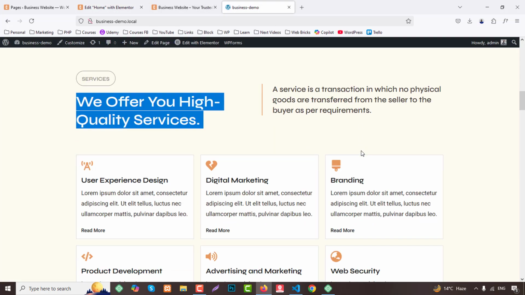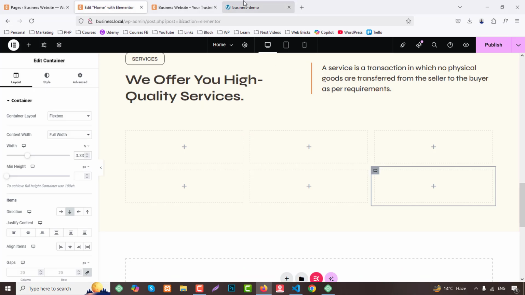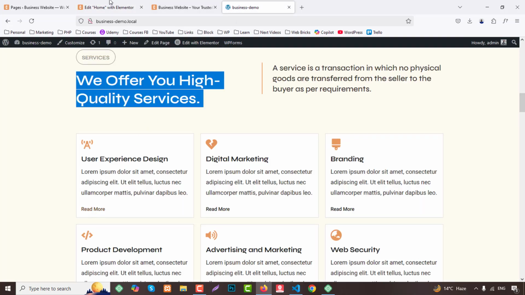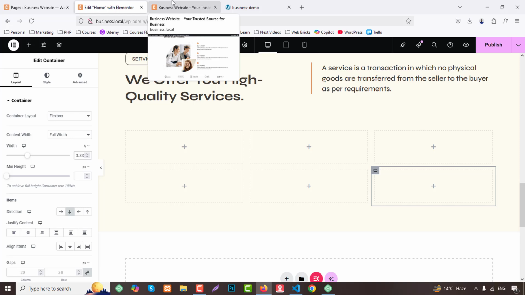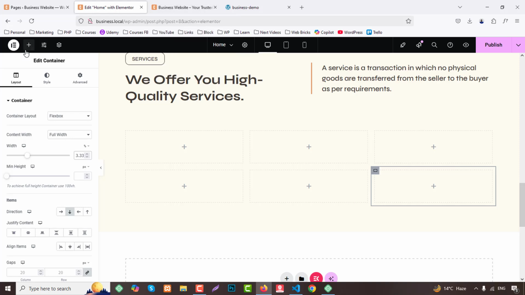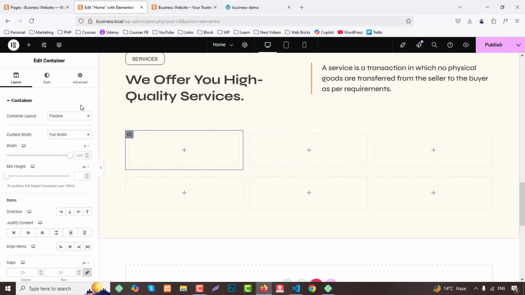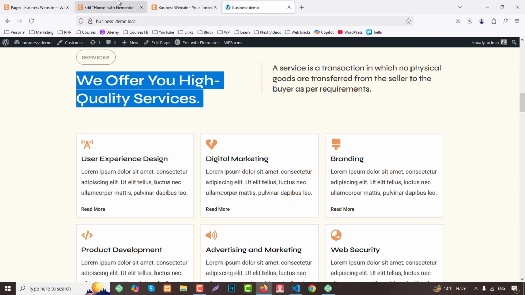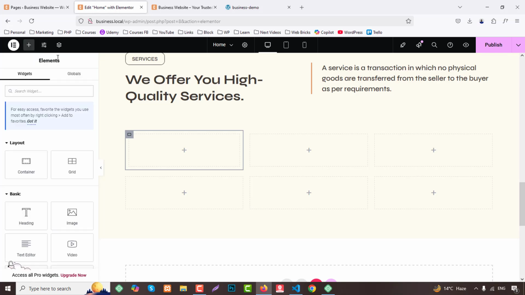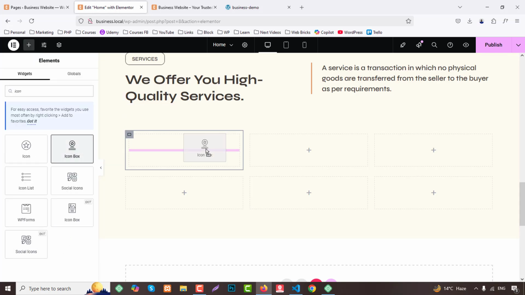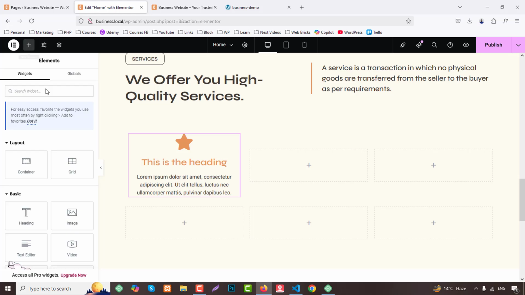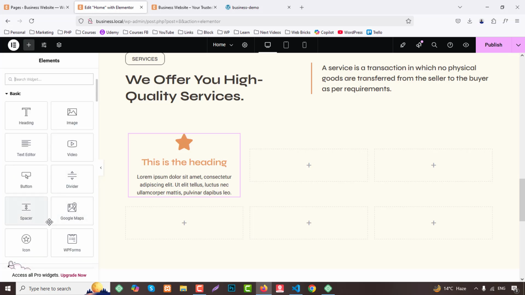Okay, and now we need an inner section because we need this part read more, because we have only icon box or image box without button. So for this we can add a container, and here we can choose icon box. So search for icon box and add a button here. So from here we can choose like button.